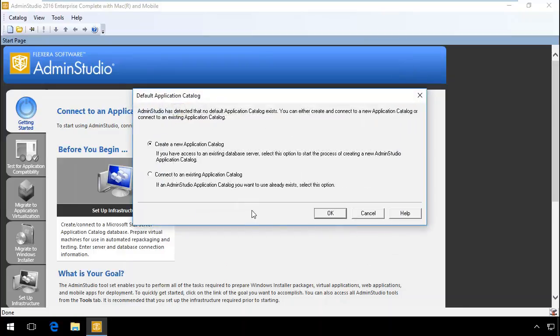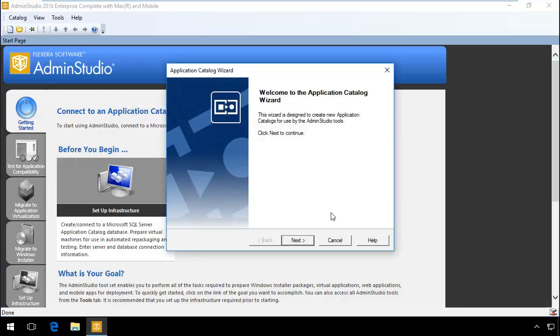And then when you launch AdminStudio for the first time, you are presented with this, creating a default application catalog. In the evaluation of AdminStudio, you're only allowed to create one catalog, one database, so that's what we'll go through next. In the full product, you can create multiple application catalogs if you so choose. If I had an existing one, I could go ahead and select that here, but I don't, so I'm going to create a new application catalog.